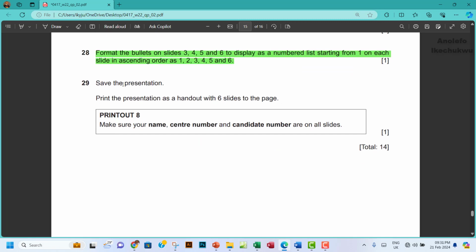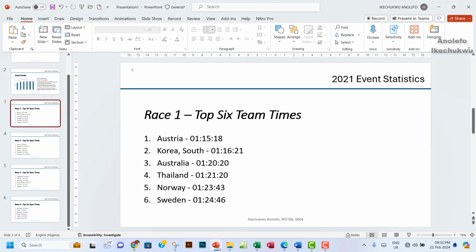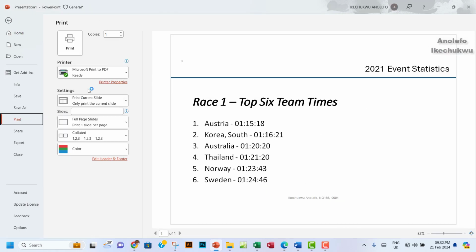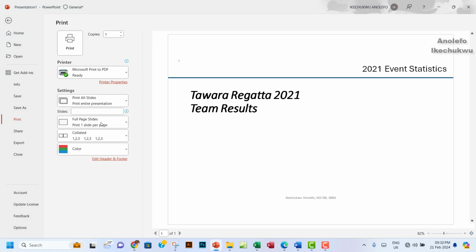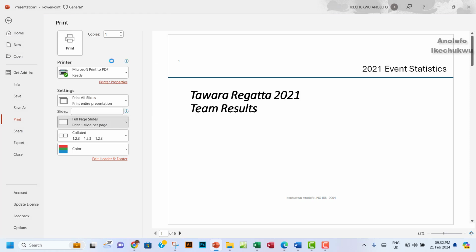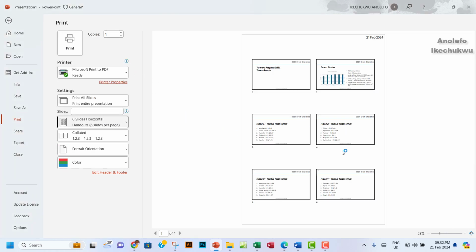Okay, so number 29, save the presentation. Print the presentation as a handout with 6 slides to the page. Okay, with 6 slides to the page. So you want to go to file and then go to print. So we want to make sure that we print all slides. Make sure you select that, and then of course full page. Nope, we need to print 6 on a slide. Okay, so this is how it's supposed to look.